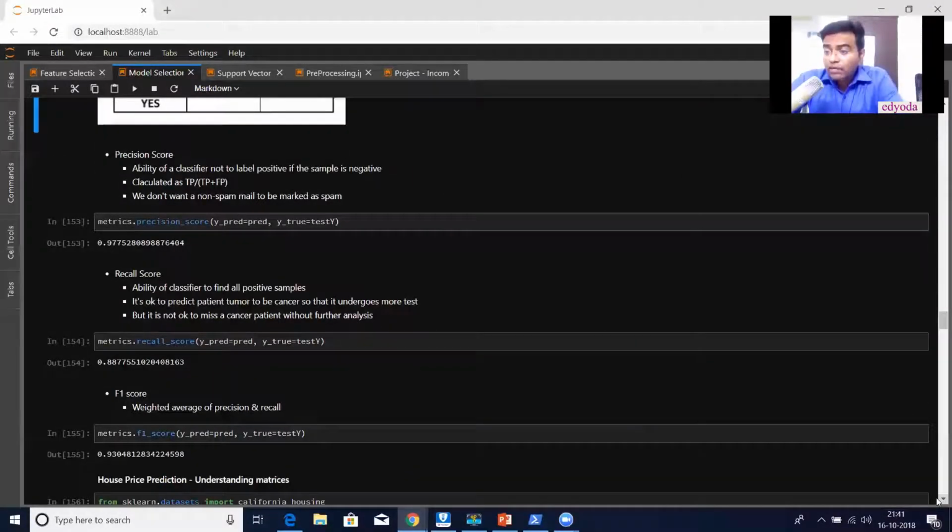Followed by that, you have the precision score. Briefly, it means the ability of a classifier not to label a positive if the sample is negative. For example, we don't want to mark a non-spam mail as spam, because you'll never end up reading it, and maybe that's a job offer, right? For those models, you have to consider the precision score.